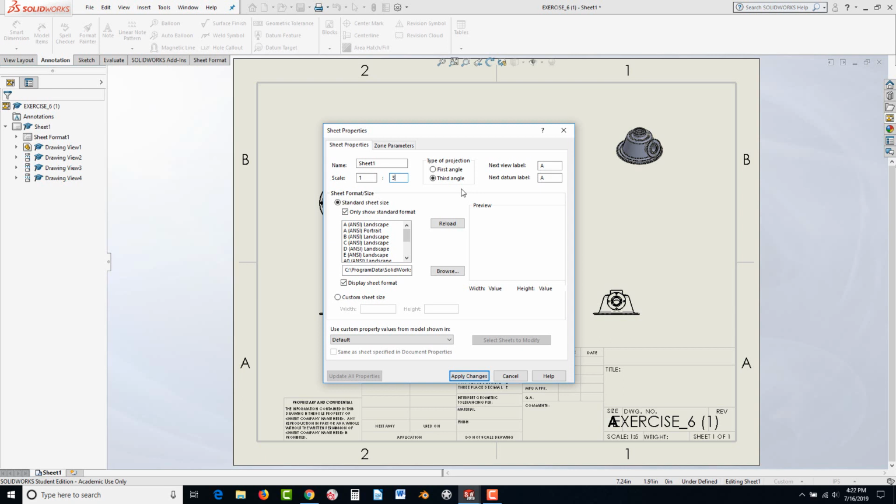In America here, we see a top view unfolded from the front. You would see the bottom view. So it depends on which projection you want to use there. Here we're going to stick with third angle. You could also change the sheet size.